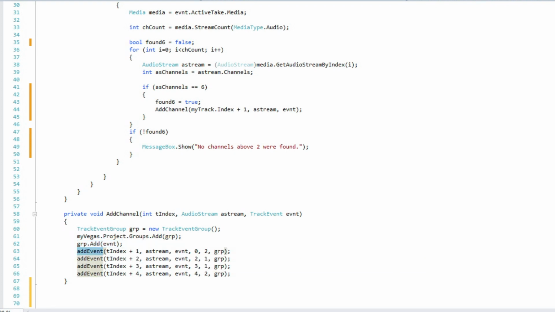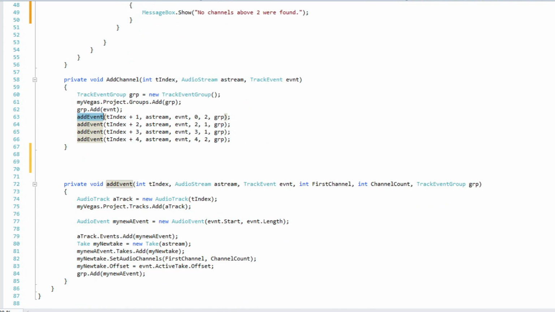Then I'm going to add an event on this track, from this stream, from this event, and this column right here is going to be one of the important columns, and this column right here is going to be another important column. I'll explain those in a minute. And then we pass it the group. So let's go down to where add event is defined. Here is our add event routine.